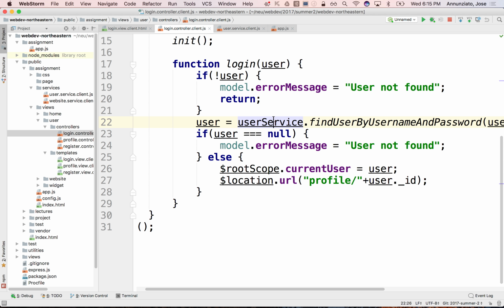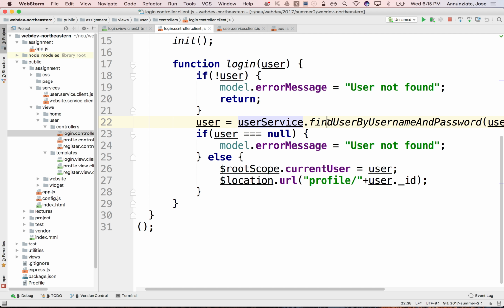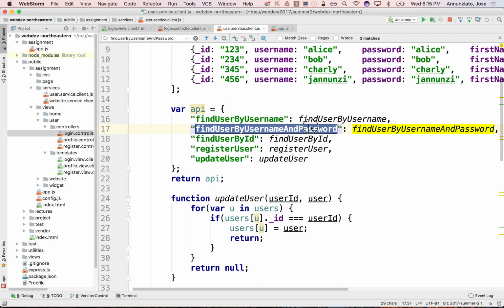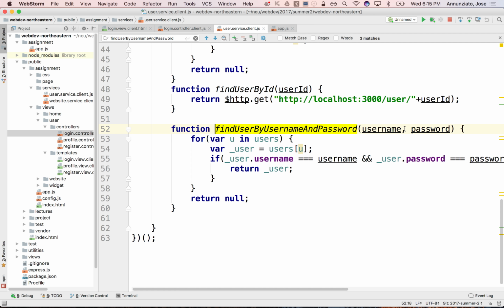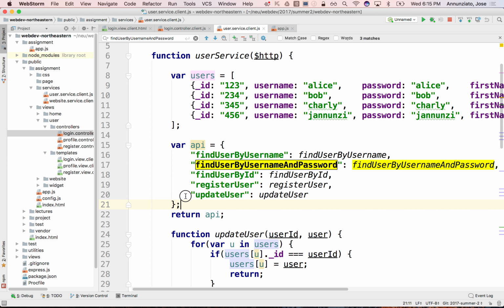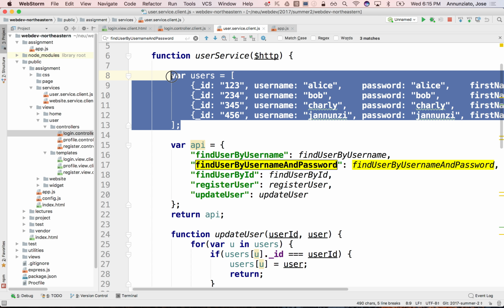If it was, we did find a user, that will navigate to their profile. Now that user service right now is being implemented on the client side. This find user by username is implemented right there, and here's the function that goes along with that, and takes as argument the username and password. Right now, it's using the local array, the hard-coded array that we're hosting here in the service.